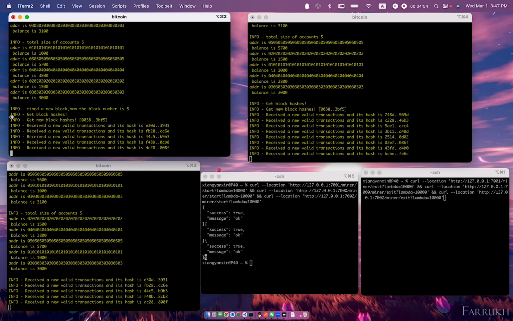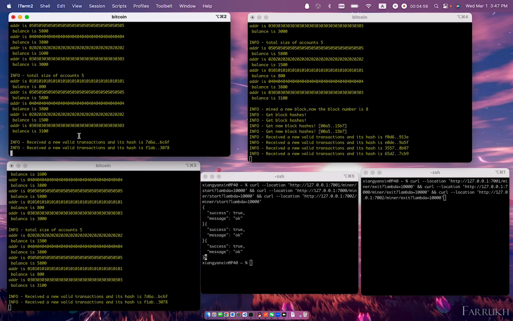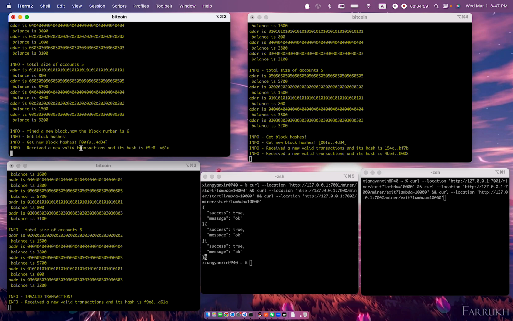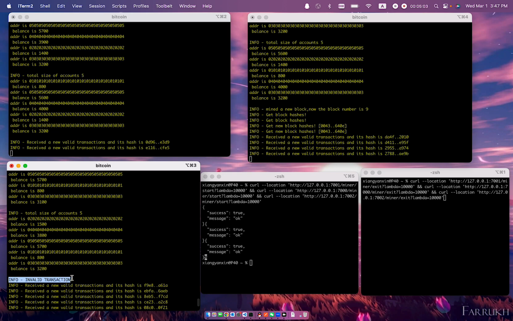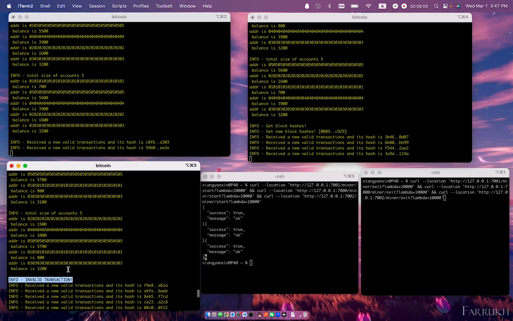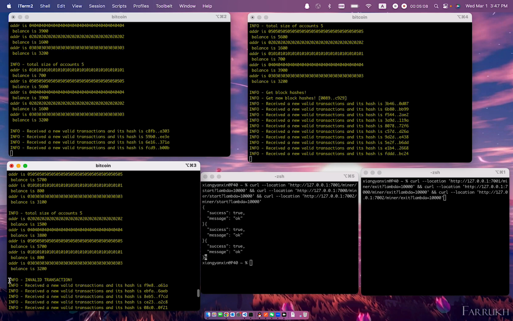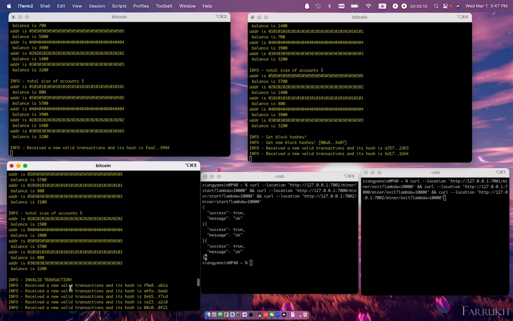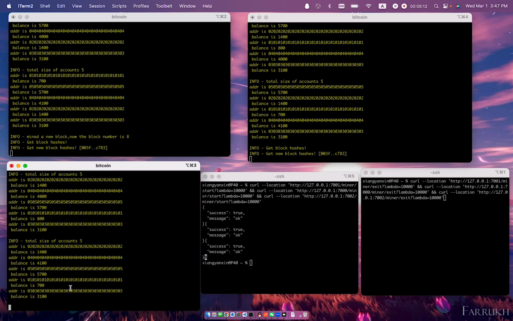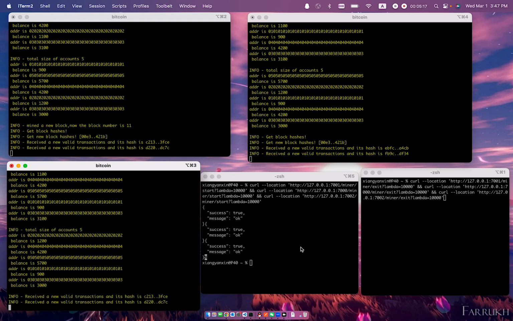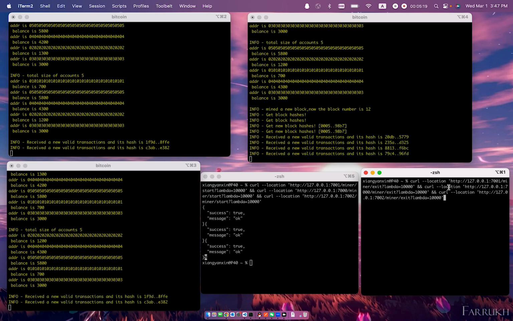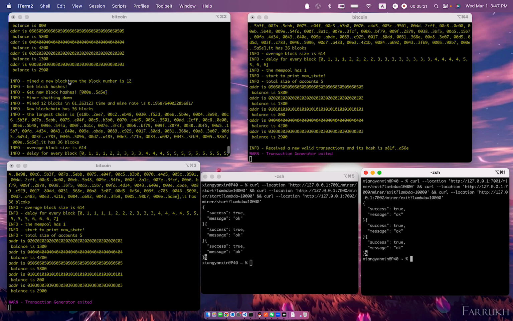Also, when we get a new block, we print its trace. And also for invalid transactions: because there is a 2% chance to generate an invalid transaction, if the transaction is invalid, it will be printed on the screen. I guess we can just shut them down. And when I shut them down, the total information is shown on the terminal.